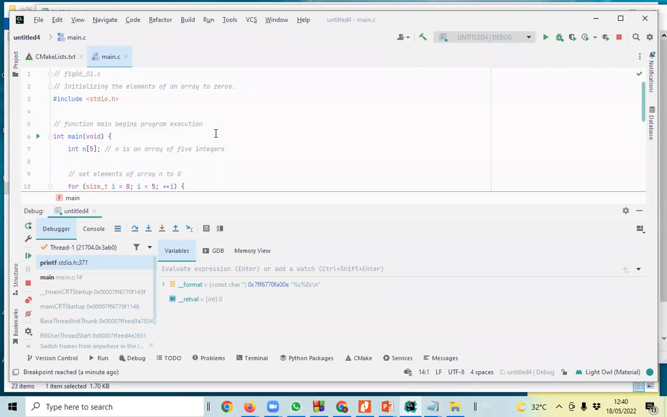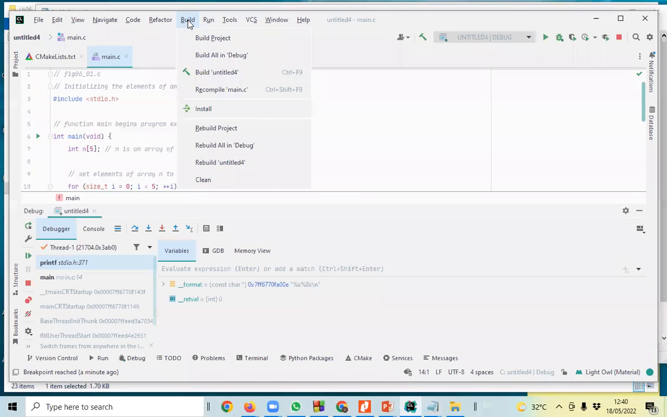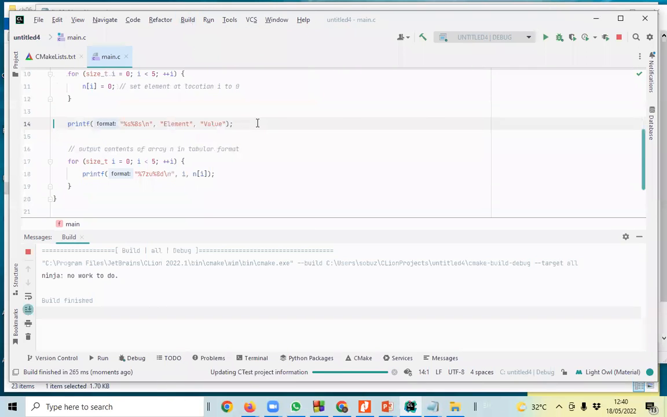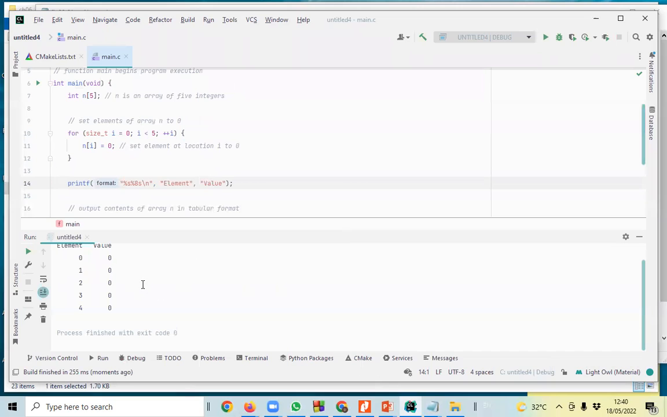Okay, so this is the program basically. Regularly we are doing this build the project and run the project. In that case we don't understand which line is working or not, or how the value is changed. If we want to check this, then we need to do the debug.